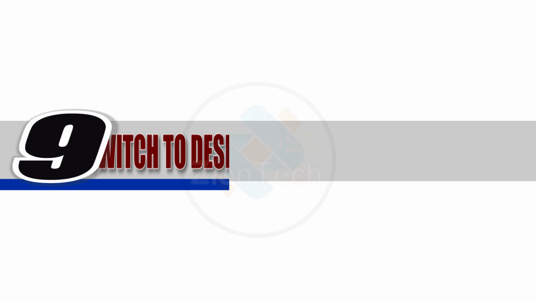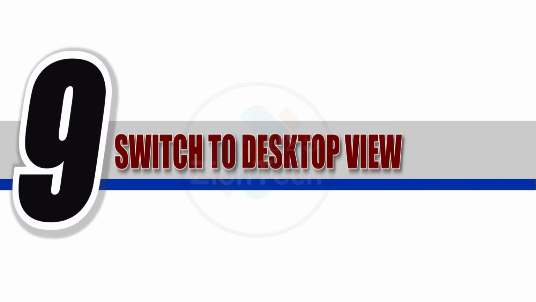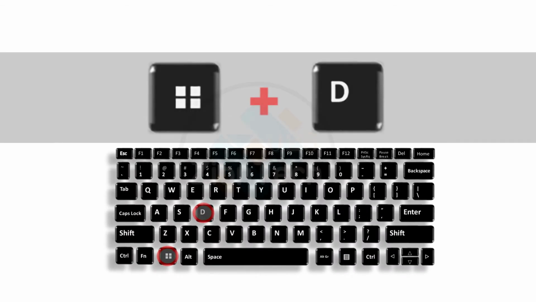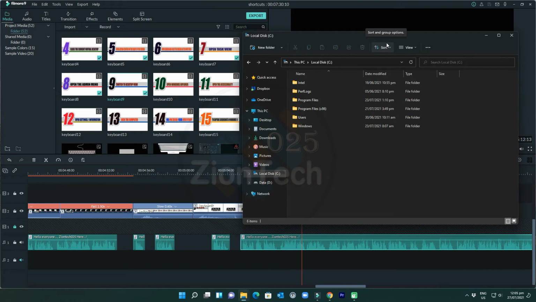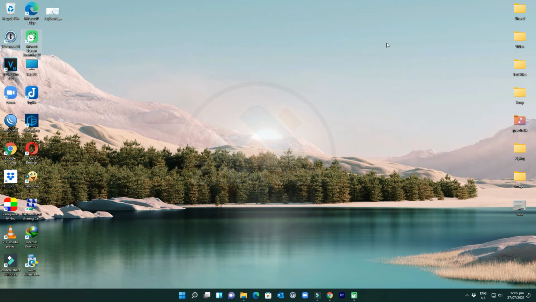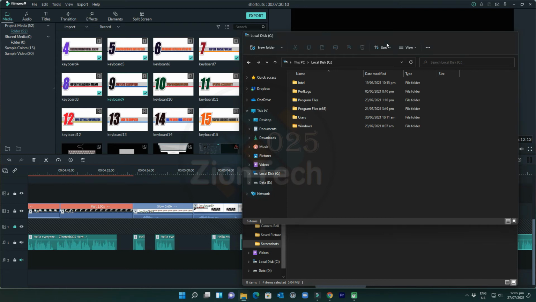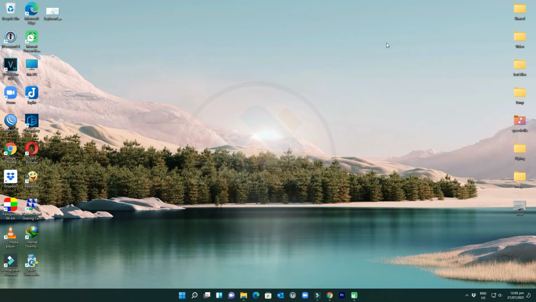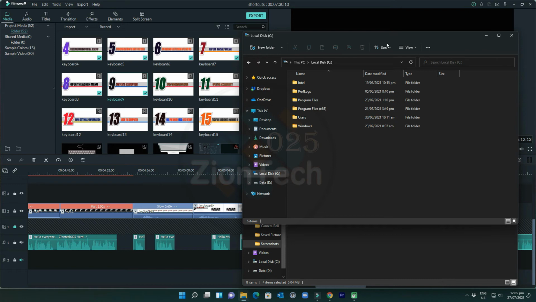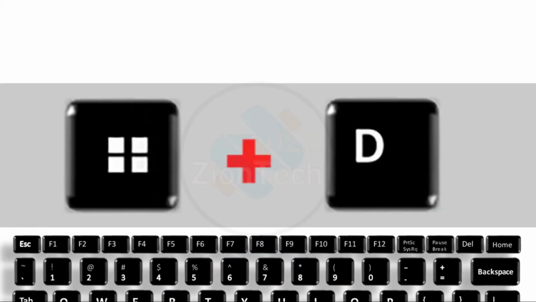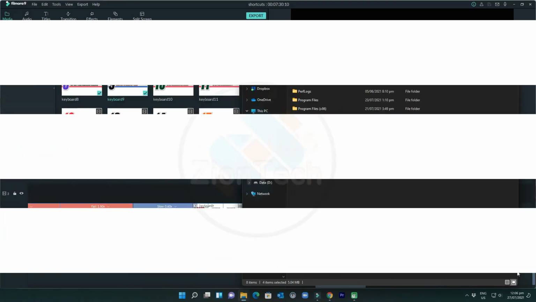Number 9. Switch to Desktop View. Windows key plus D. This shortcut will show or hide your desktop, and it will minimize all your open windows, bringing your home screen into view. If you store rows and rows of files and shortcuts on your desktop, Windows key plus D will let you access them in moments.